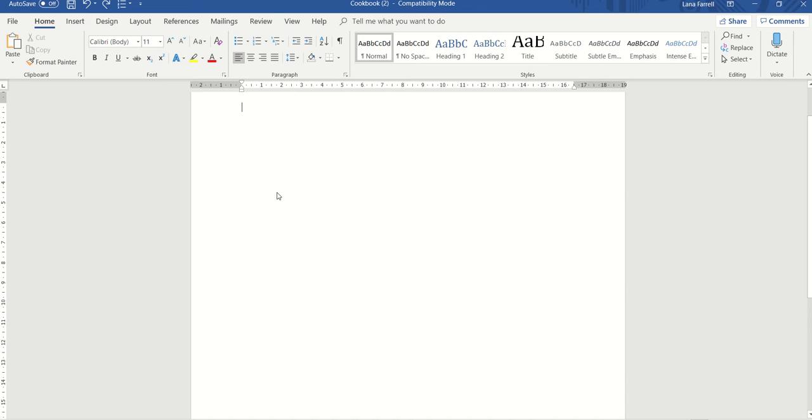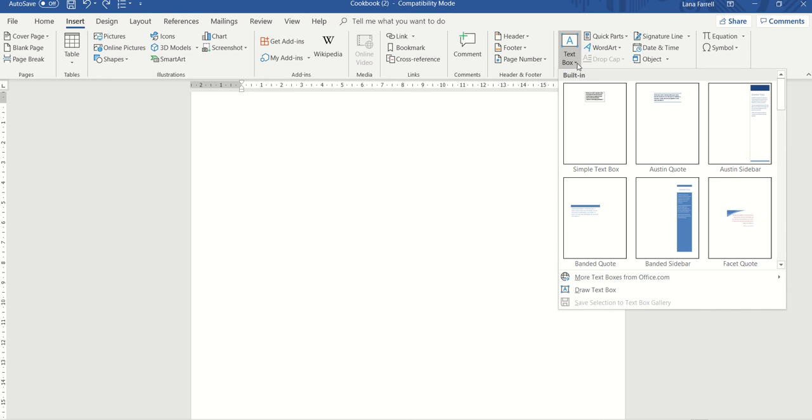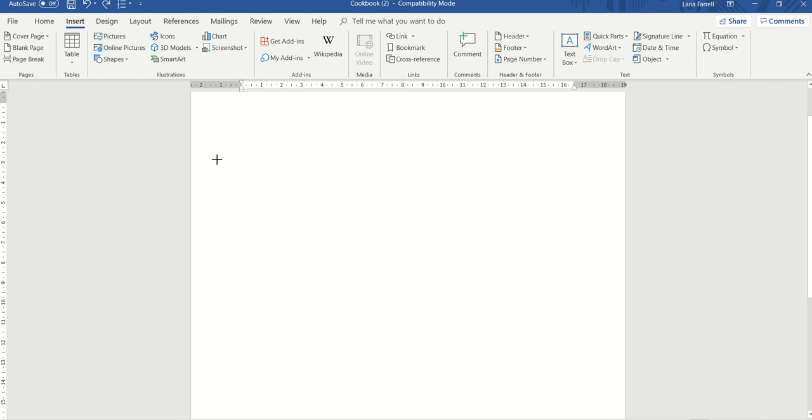Here is a tutorial on how to set up your cookbook for assignment number 3. When you do all of your writing for this assignment, you're going to want to use text boxes. It's easy for you to move around on the page, and that's what we want because we're going to have some trickier and more artistic layouts. To insert a text box, go to the Insert tab, go to Text Box, click on the drop-down menu, and select Draw Text Box.